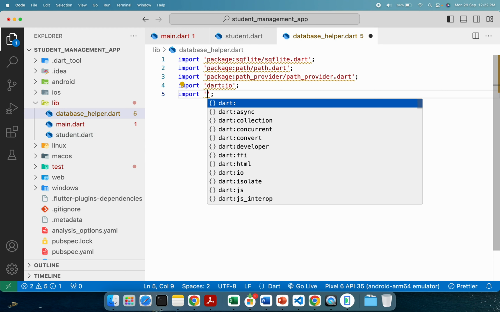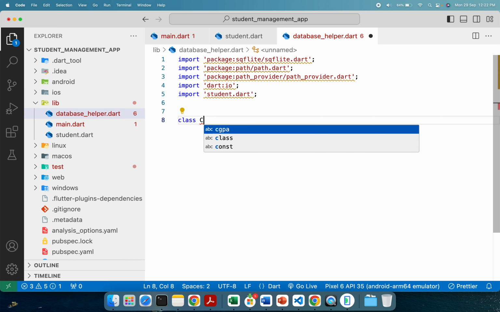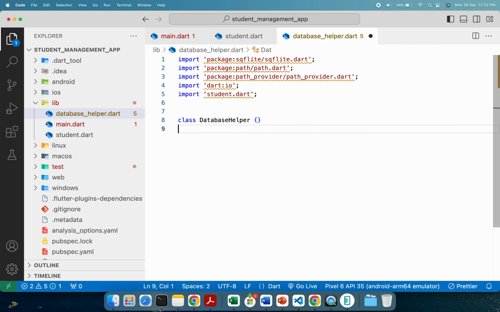Okay, so we can use student dot. Okay, now we have to create a database helper class. Okay, so we can create inside. We are going to do a few things. The first thing is we are going to create a database instance.